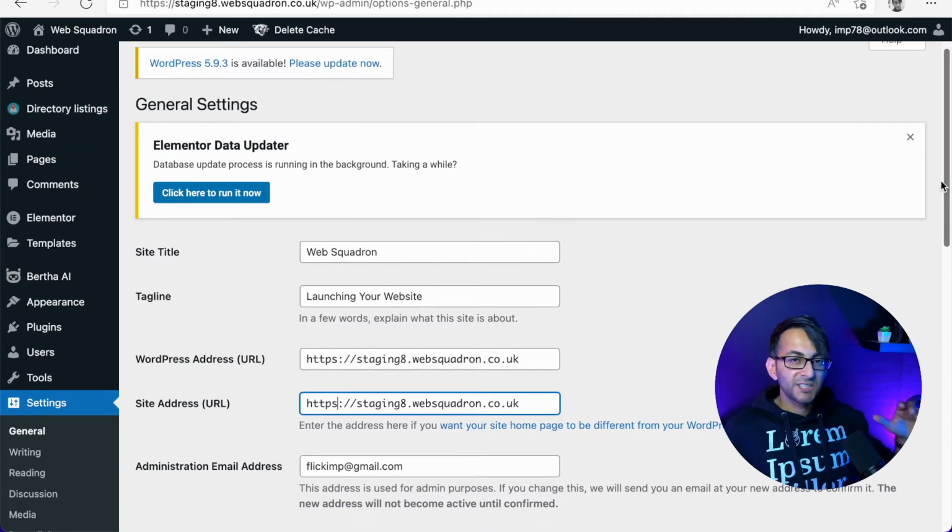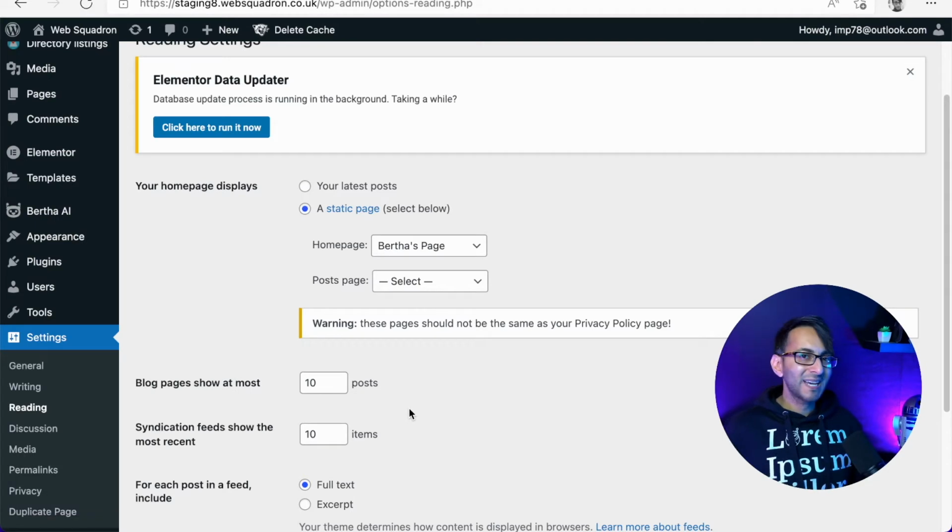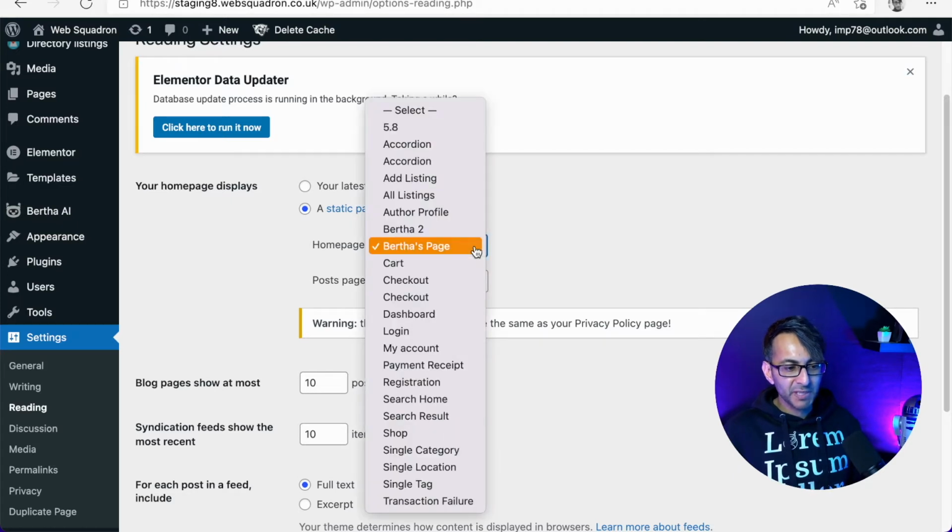You don't want that. It's also not a bad idea to set your language, your time zone as well, and how you want the date and time format to be shown. The reading setting is where you can assign what the landing page is, in effect, when someone comes to your website. This is at the moment set to be Bertha's page, but as we work and create more pages, I'm going to change this to be a different one later on.